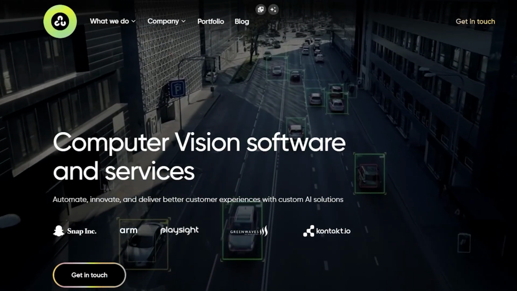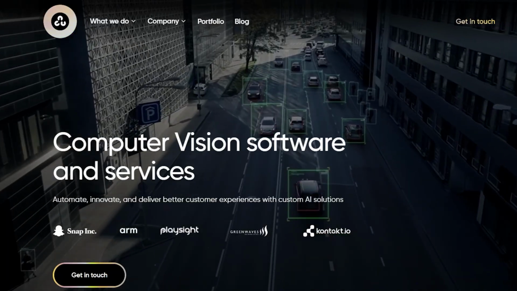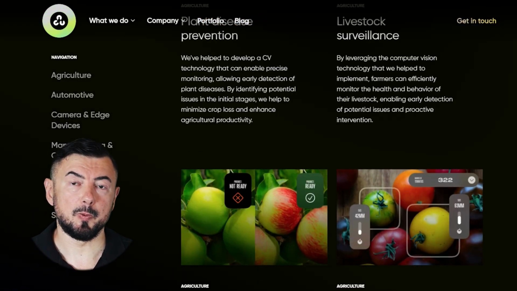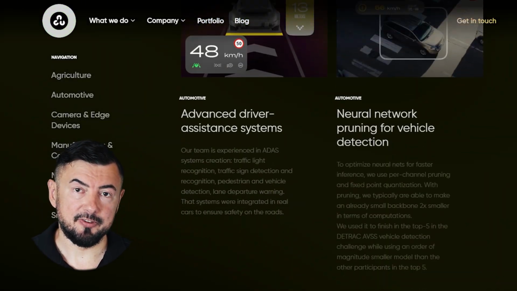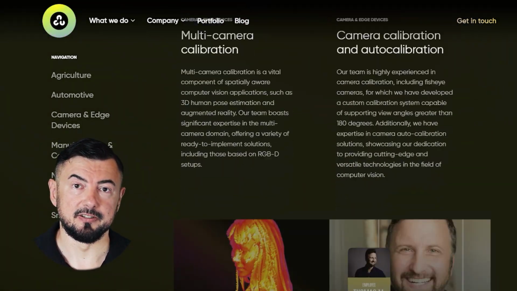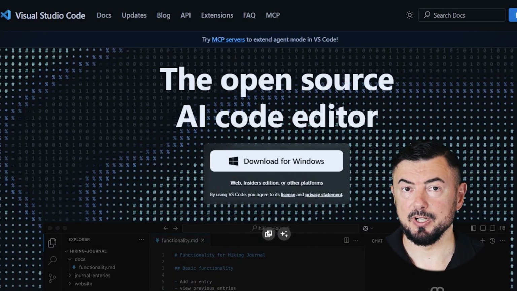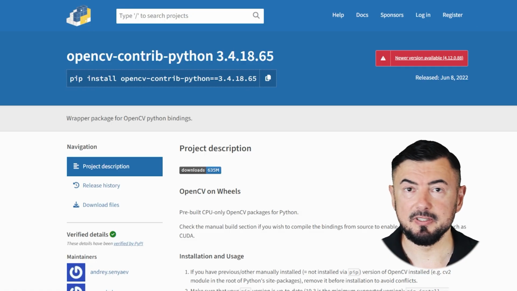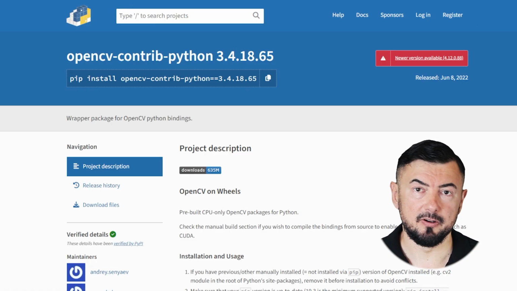One of the key libraries is OpenCV, short for Open Source Computer Vision. It's a powerful toolkit for working with video, images, live camera streams, object detection, tracking, and even face recognition. To write my code, I'm using Visual Studio Code, or just VS Code. The Python version I'm using is 3.x, and OpenCV is OpenCV Contrib Python version 3.4. And yep, this setup works 100%.